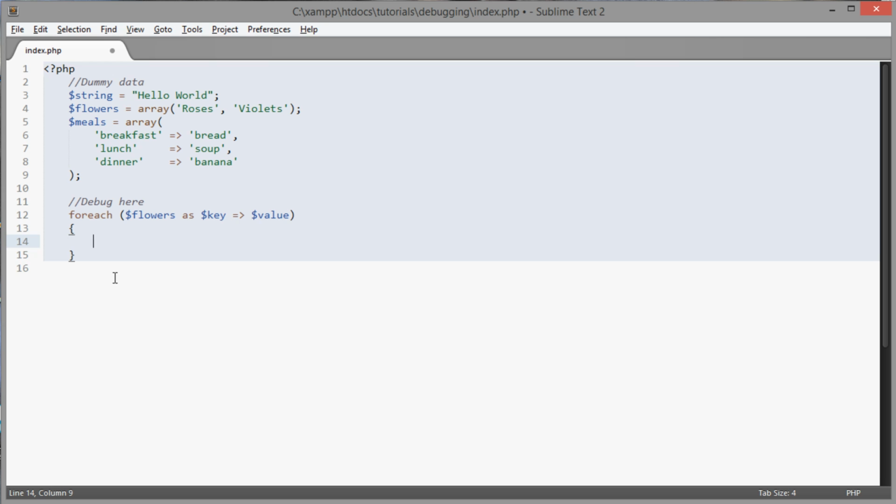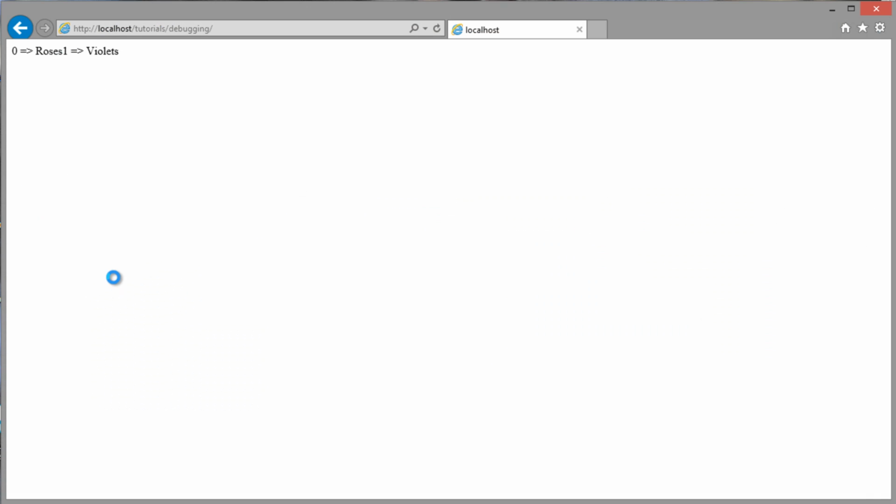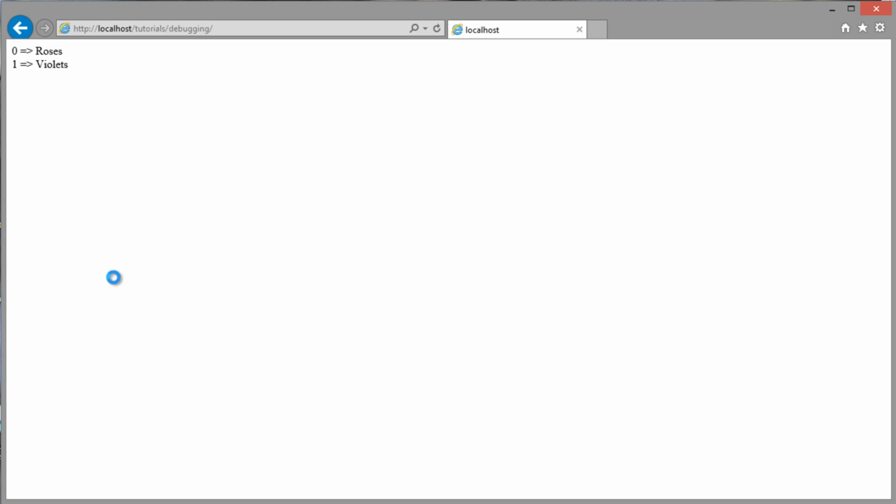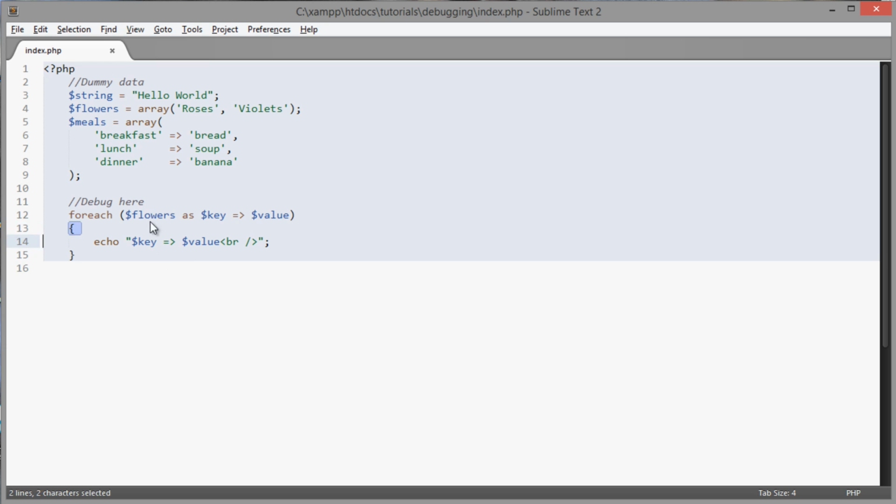For that, we just need to echo out the key and the value. Well, how surprising is that? We can code our own print_r if you want. Here we go, save that, refresh, and here we go. Of course, it looks a little bit messy. Why is that? It is because we didn't break the line, and we can fix this. Then we refresh, and here we go. There we see it: 0 is roses and 1 is violets. And we can use this little piece of script each time for any of these arrays.